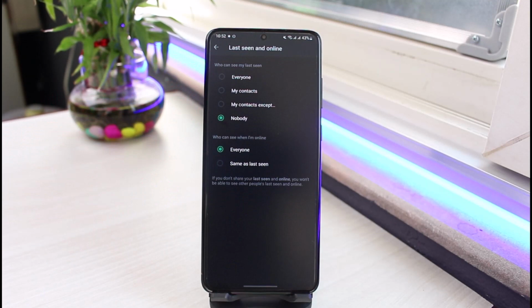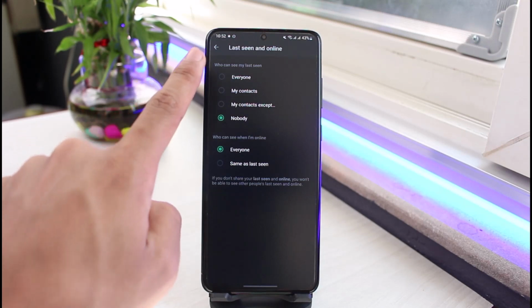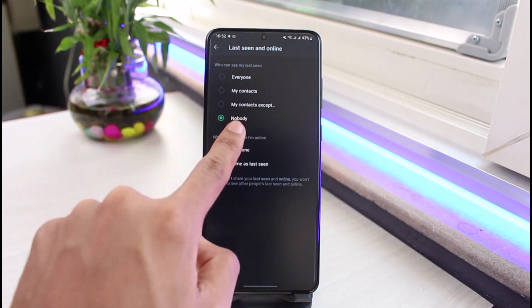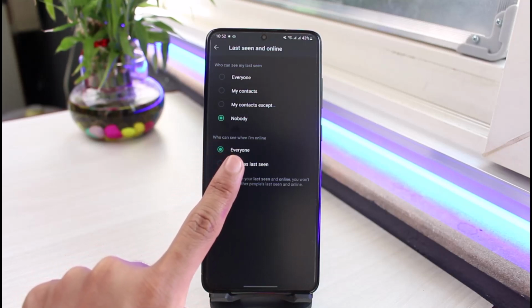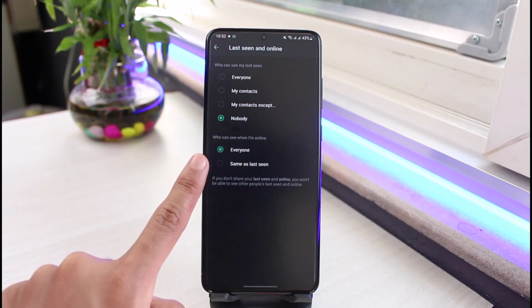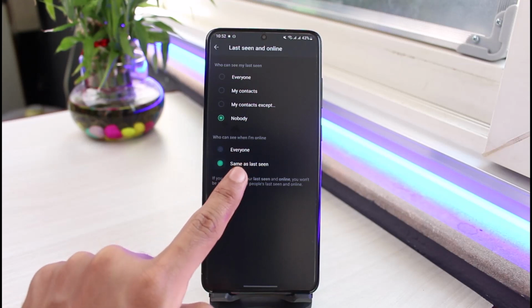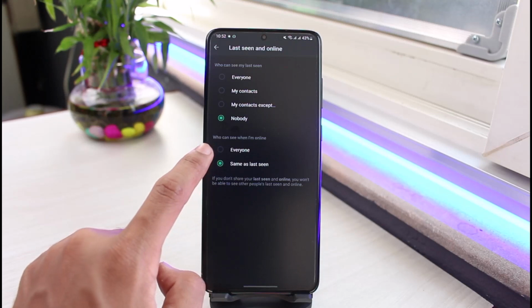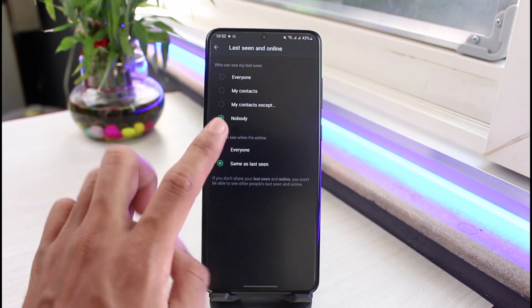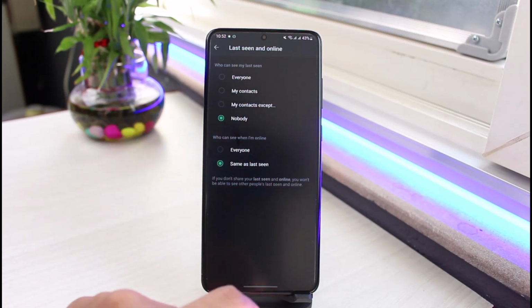Now over here, you can see at first you have who can see your last seen versus who can see your online status. So first of all, you have to select who can see my last seen to nobody. When you select who can see my last seen to nobody, you can actually see who can see your online status if you have either everyone or same as last seen. So when you select this as same as last seen and your last seen is set to nobody, your online status is also going to be hidden automatically. And this is simply it. This is how you can go ahead and then hide your online status on WhatsApp from others.